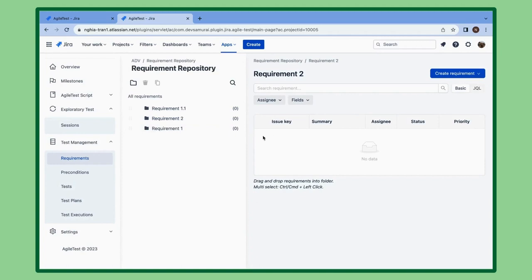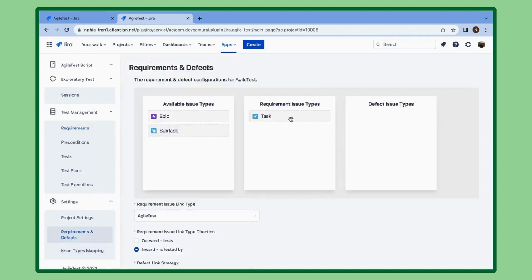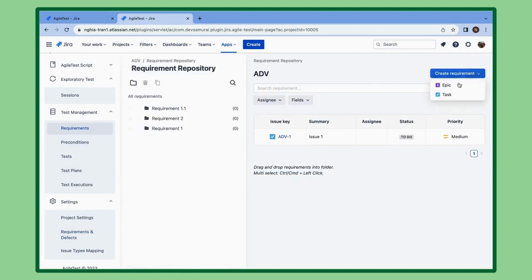Next we go to the requirements section. We can change the issue type in the settings later. In the settings, we can change it to be epic. Here we can see when we create a requirement, it can be either epic or task in the issue type.